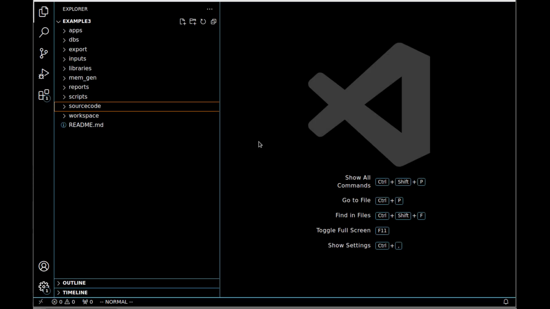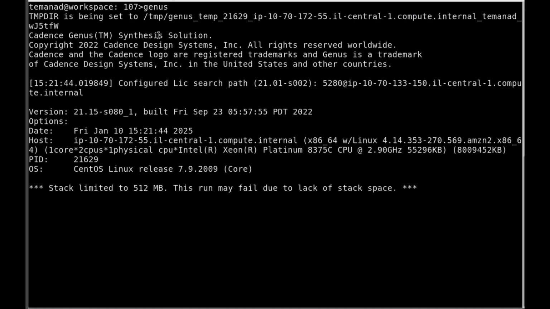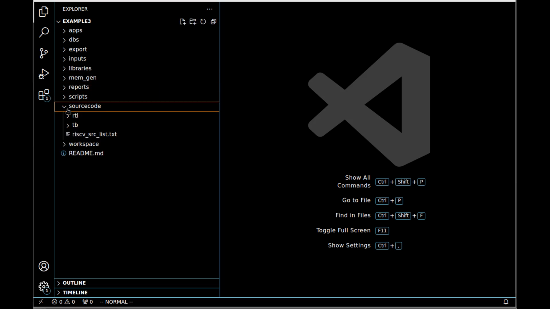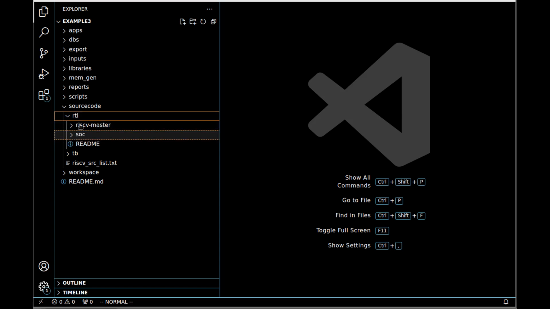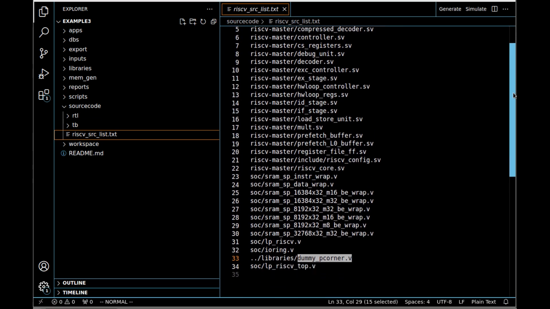So we're now ready to move on to synthesis, and just before we start, I will run Genus over here to get it running by the time we're ready to start. And let's look and see what we have. So again, in our source code folder, we have the RTL of the SoC and of the RISC-V core, and we also have this file RISC-V source list. And if we go over the RISC-V source list, there are all these SystemVerilog files, as we can see here.